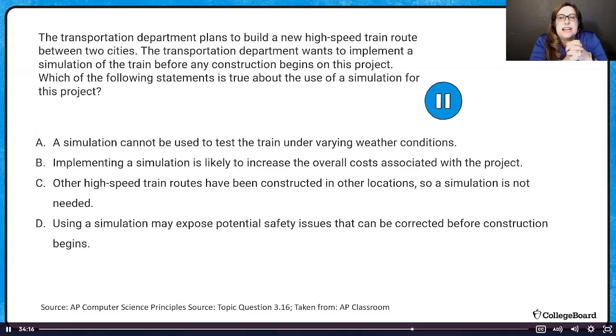The transportation department plans to build a new high-speed train route between two cities. The transportation department wants to implement a simulation of the train before any construction begins on this project. Which of the following statements is true about the use of a simulation for this project?